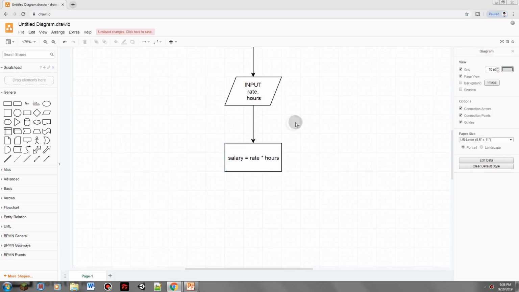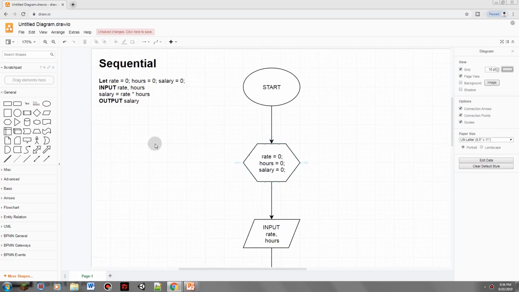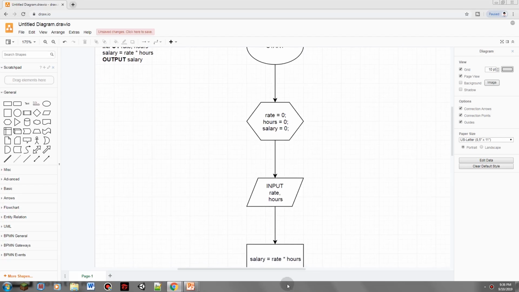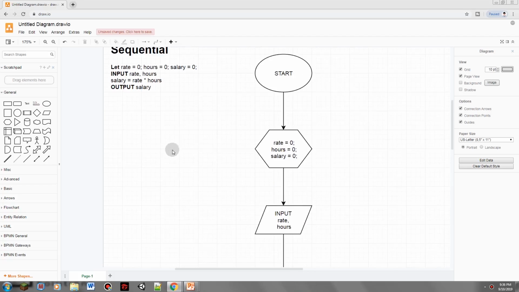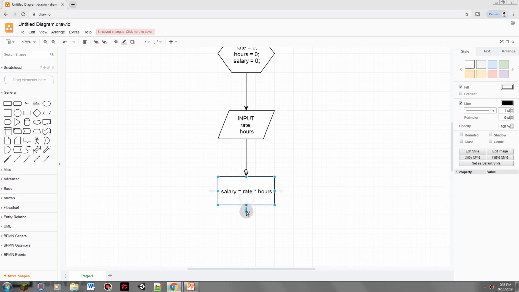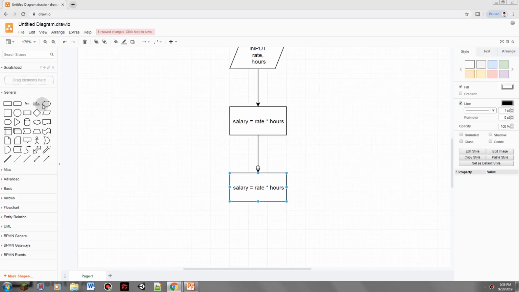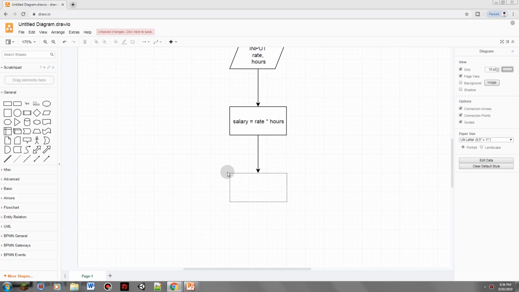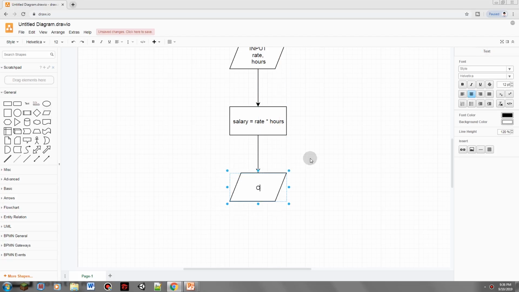Next. So, after we process, as you can see in our flowchart, we have initialized. We initialized here, we input, we input here too, we processed, we processed here too. What is next? So, obviously, it is an output. So, what is our output? We will use another parallelogram. We will put a parallelogram here. Now, we just put output. What is our output? Salary.